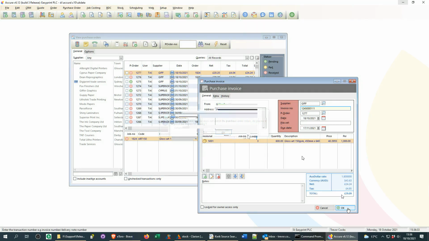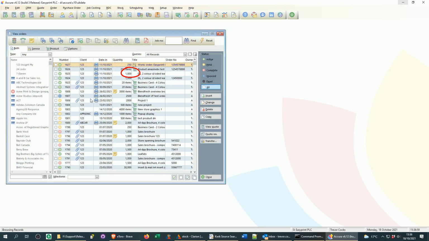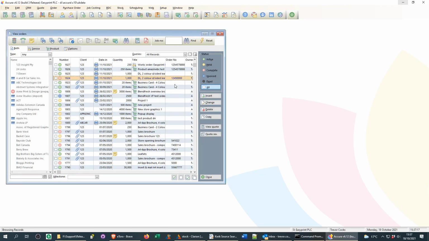So when it comes to actually complete my job and invoice it, what should happen is those extra 100 sheets could come through onto the sales invoice to my customer. So let's do that now. Let's go and complete this job and just say it's complete. We don't need to raise a delivery note. We can do that. Will do the same thing. And then we're going to invoice this job.